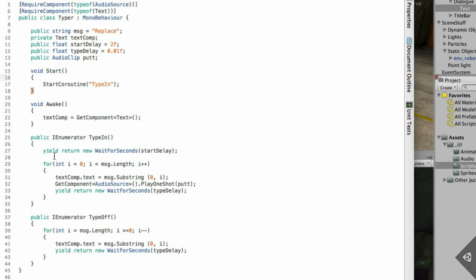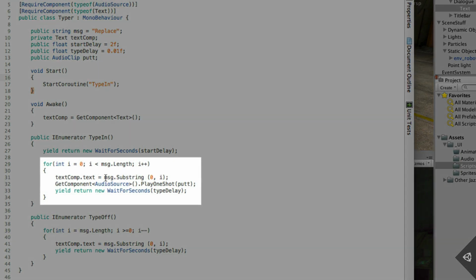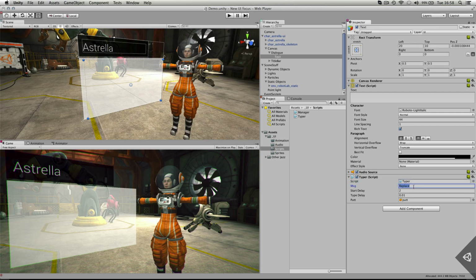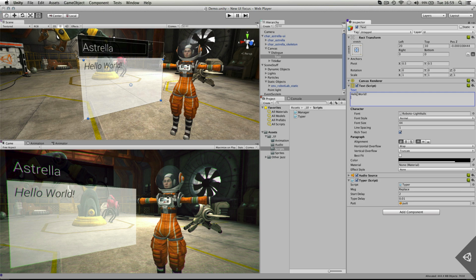But just to clue you guys in, basically we have a for loop which adds to the string of the text in the text component and then plays a sound and then yields a very short typing delay and then iterates around until it's finished the entire message. So what we're going to do is put our text into this public string, which we've called message. So in the inspector, I can fill out this message with what I want to type.